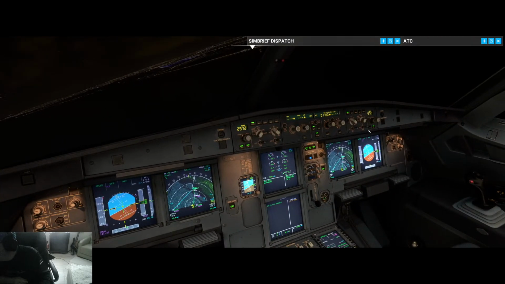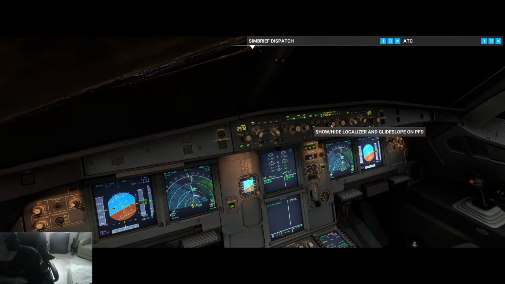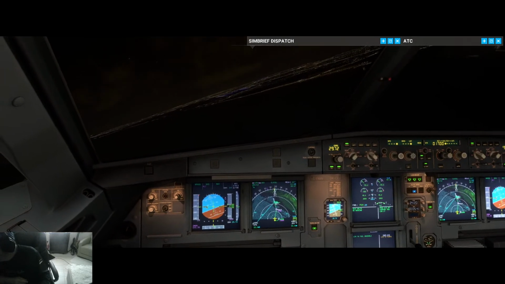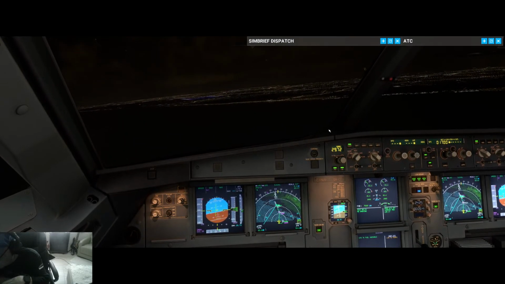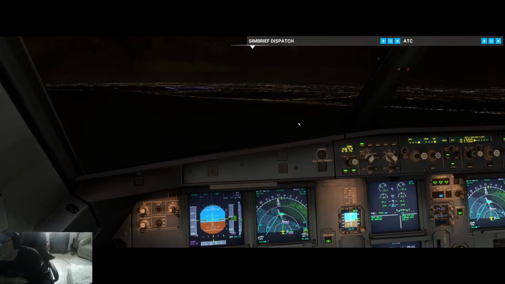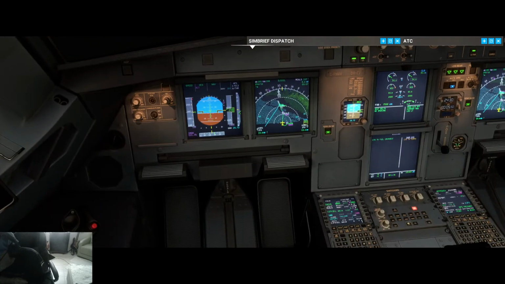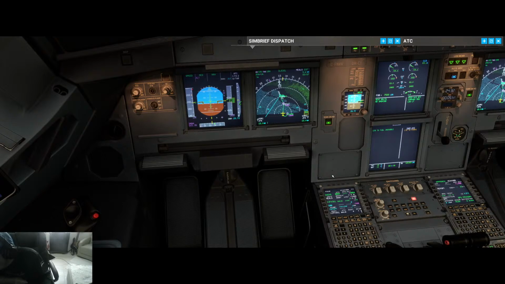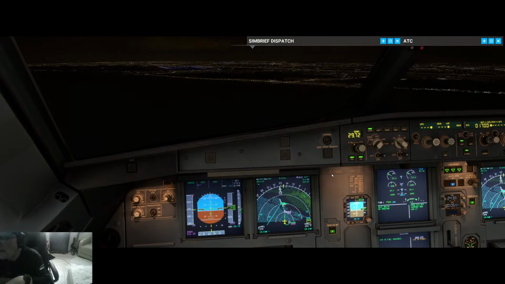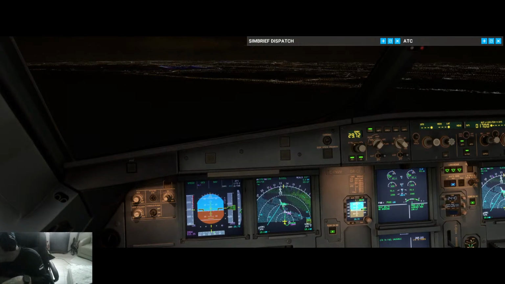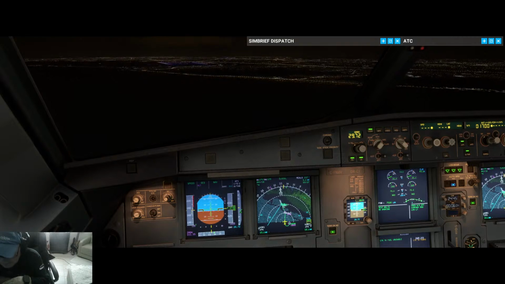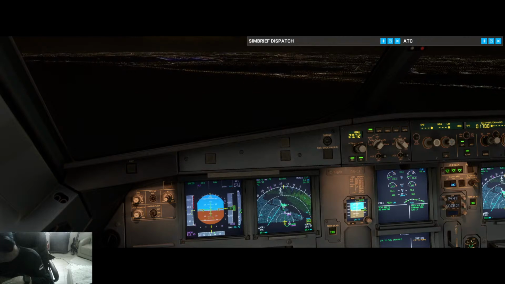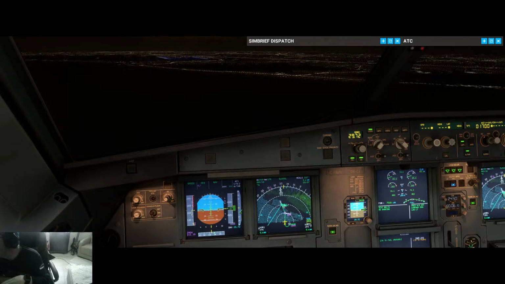Get ILS switched on. We need 145. Flaps full, gear down.